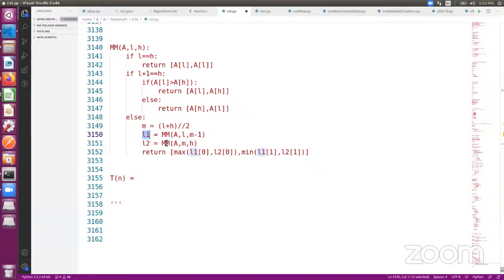Are you able to follow? But it is having more than 2 elements, no? Yeah, as a list only, no? See, I'm passing it as a list only. Okay, got it. So L1 is a list, L2 is another list. 2 lists are there. From this list only, I'm taking the 0th element, which is a maximum value. And from the second list, I'm taking the 0th element, which is the maximum value of the second half. Compare two maximums, the overall maximum would be the final maximum. Similarly for minimum. Understood? Yes, sir. Okay.